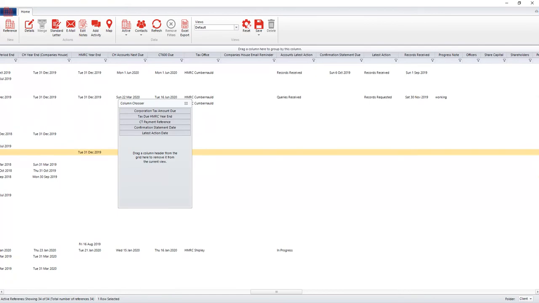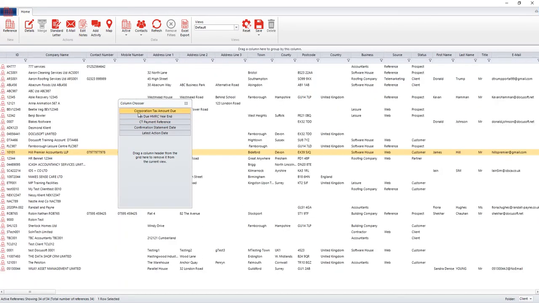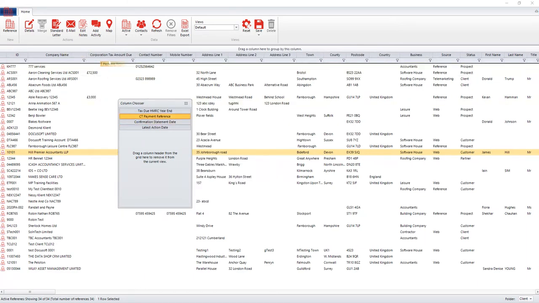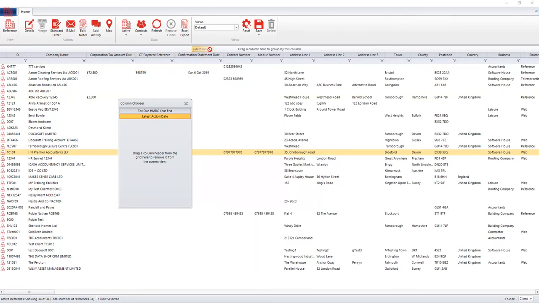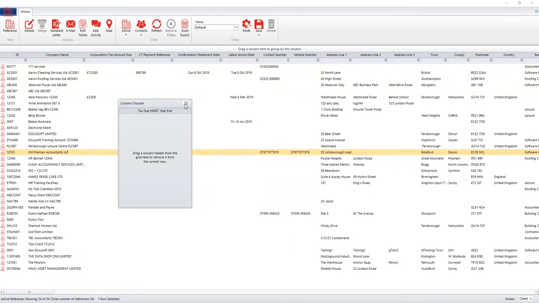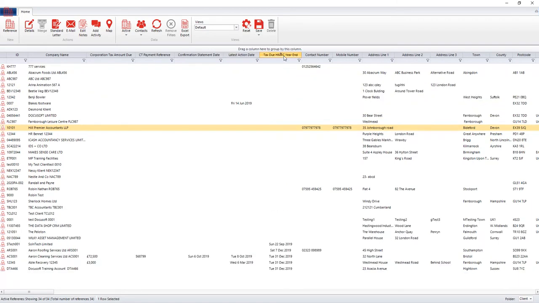And then what you do, you can scroll to the front of the page and drop them in where you want them, like so. So you can create a view of how you want the view to be. And then once you're happy with a view, you can put filters in it as well. So I could have it filtered by tax due HMRC year end. If I click on it, it'll ascend or descend it, so I can have it in order.